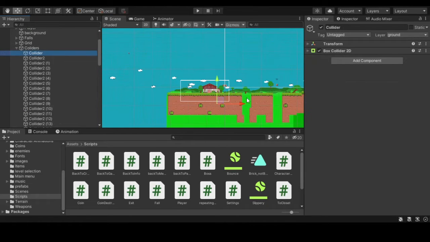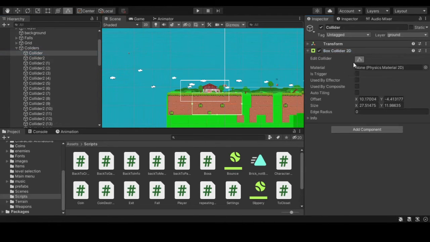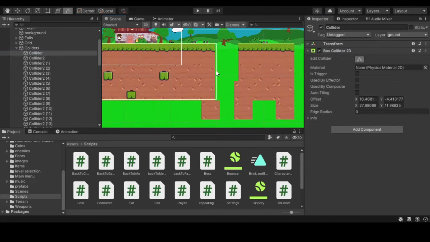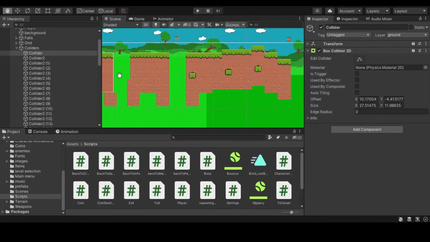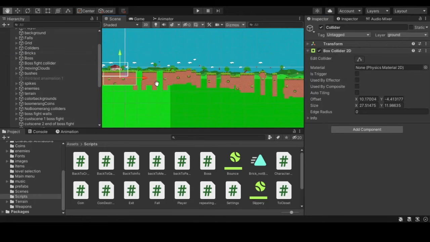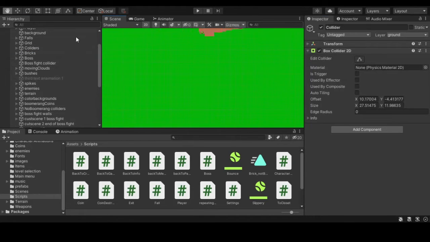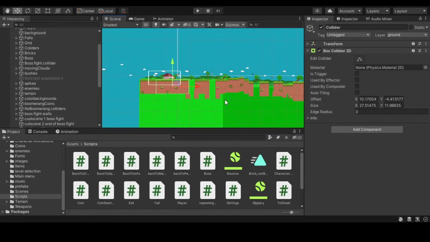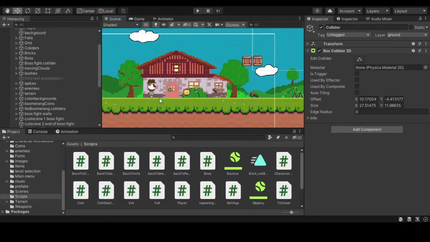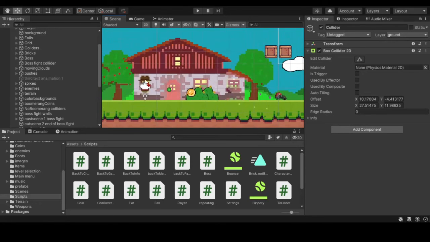So if you hit edit here, you can see that I just basically put them around it manually, on each and every single one, which took a while, which I didn't know that you can just put a tile map escalator.